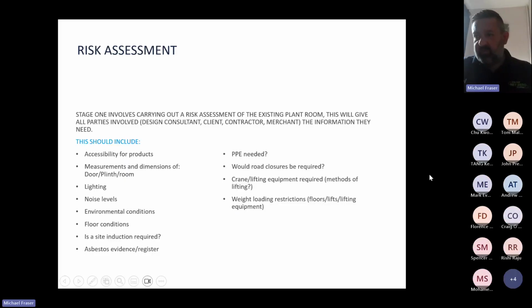Risk assessment. This is always a good idea. Like I said, as you will be first on site to assess, and your findings can be passed down the line. Stage 1 involves carrying out a risk assessment of the existing plant room. This will give all parties involved, design consultant, client, contractor, merchant, the information they need.